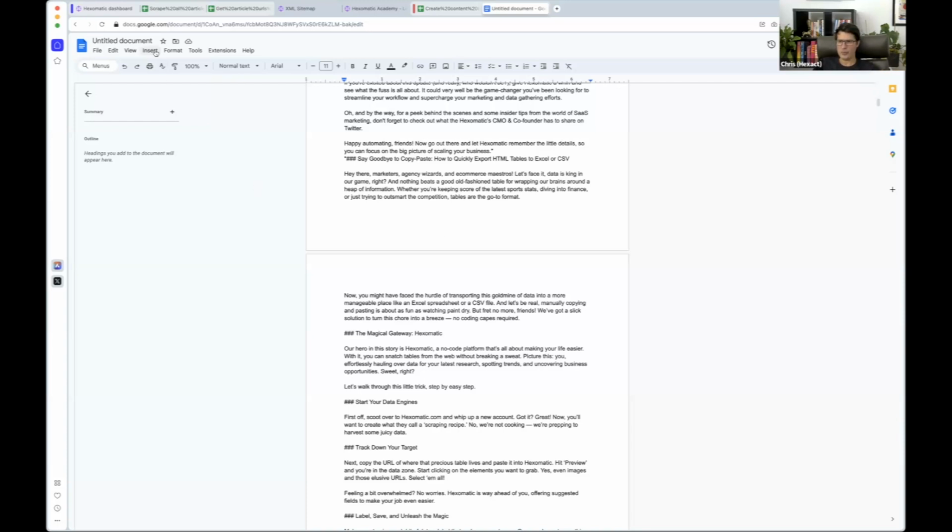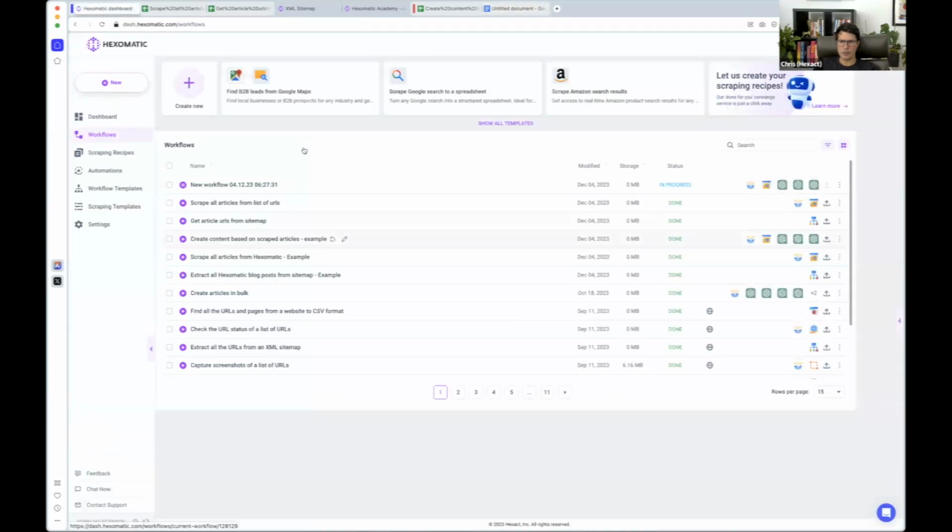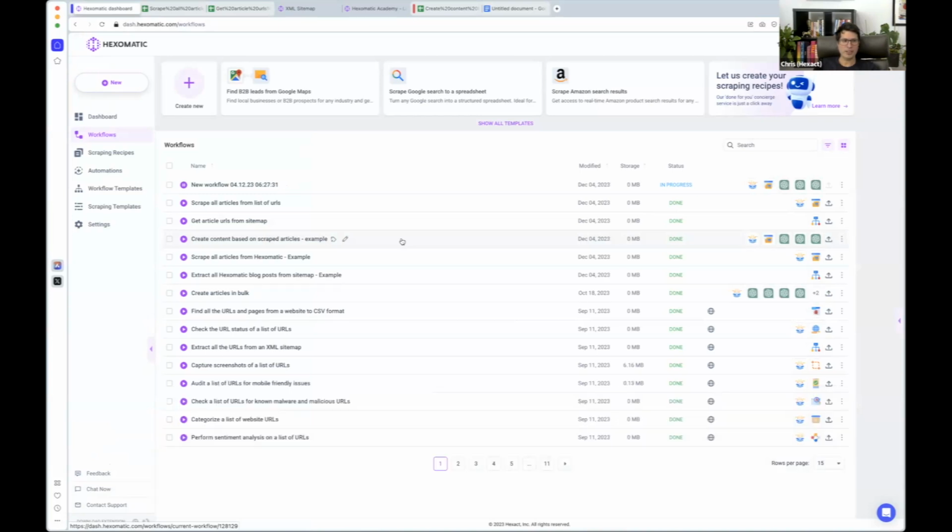So that was this workflow. I did this in 3 separate steps, but you could also create it in one workflow. So in one workflow, you could have the sitemap extractor combined with the article scraper combined with ChatGPT. And that just gives you one big file. So yeah, I hope you found this useful.